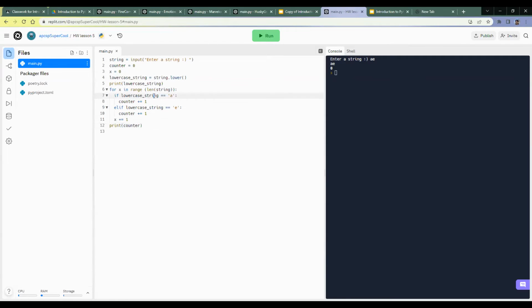Oh shoot, I'm sorry. It's not the lowercase string that equals A, it's the specific letter. So you would have to do the x letter in this string. Okay, let's try this. Okay, yeah. So now we have the right answer here too.